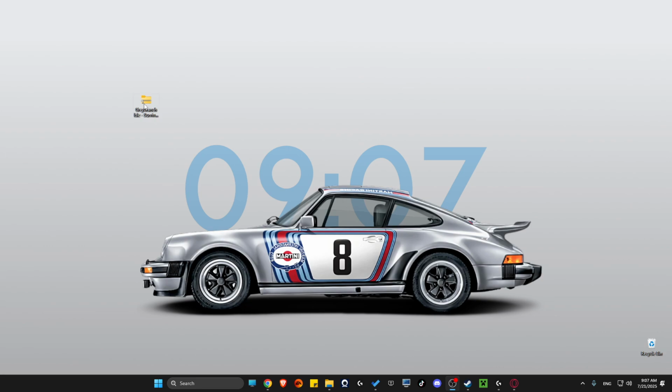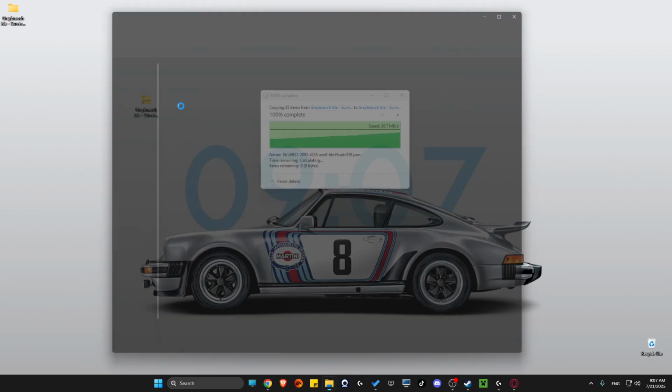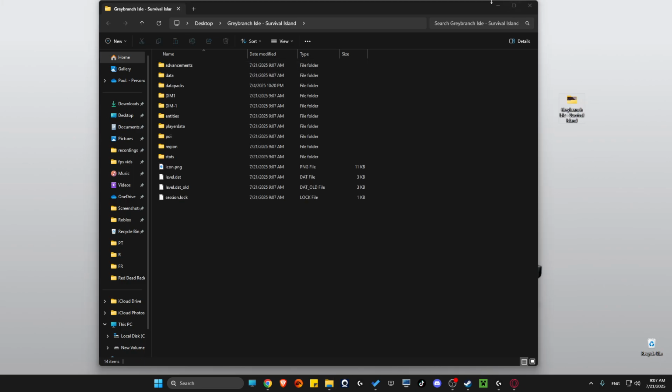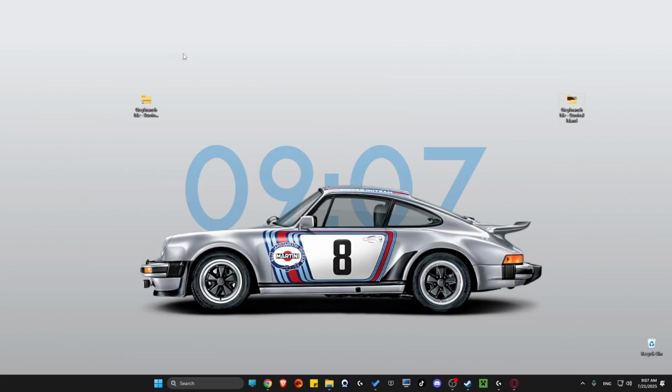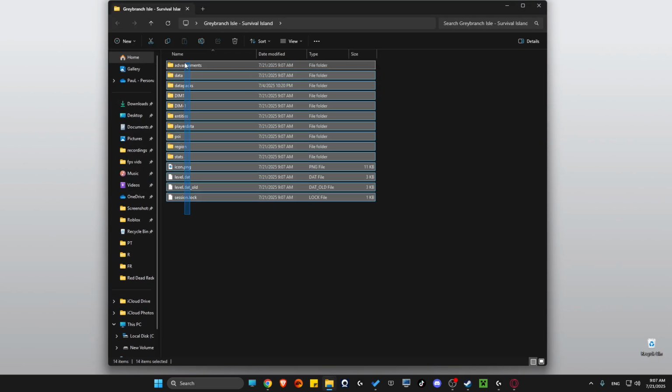Once you have the map, you just need to right click on it, then extract all, and extract to desktop or wherever is convenient for you. Then you just need to drag this folder out to your desktop, and you should have a folder. When you open up that particular folder, all the contents should be there.